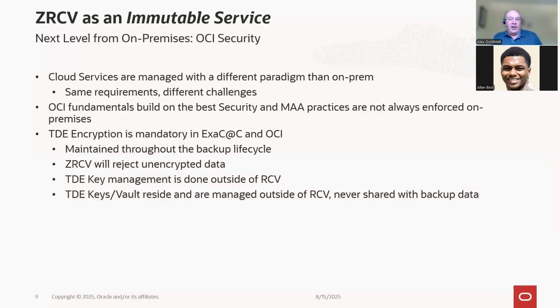Next one that I already touched on: encryption. Again, it is mandatory for Exadata Cloud@Customer, which is an on-premises solution for private cloud, as you know, and for OCI and multi-cloud.